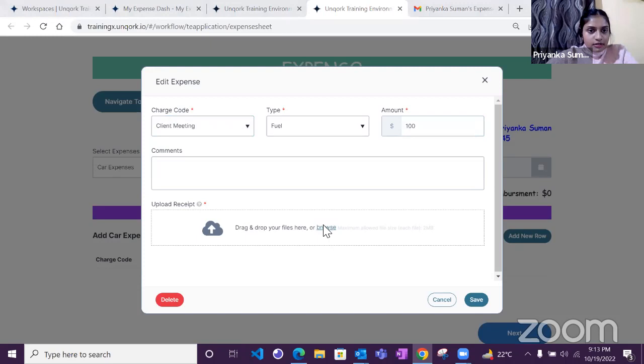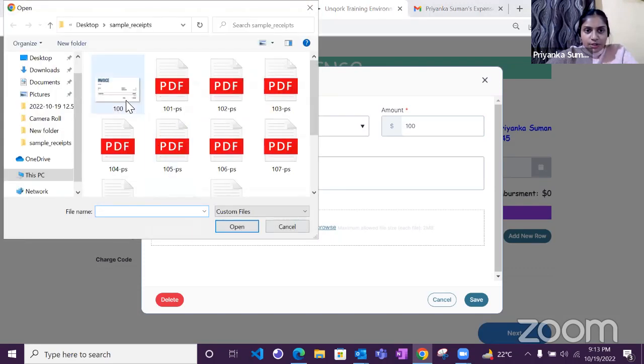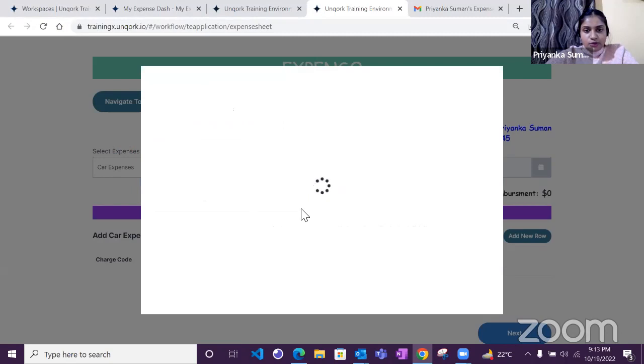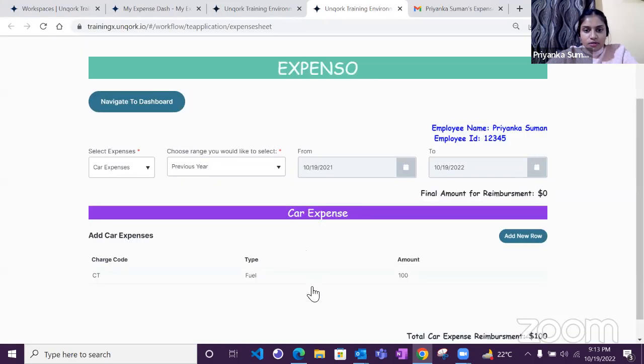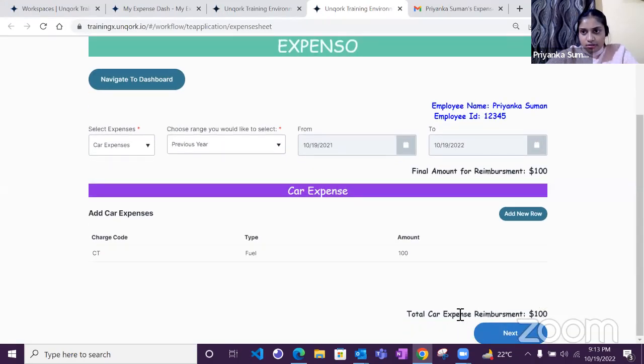Uploading a receipt, so it can be a JPG or PDF. These are the single uploads. Even this is a marketplace snippet I have used. Saving the row. This shows the total amount of the car expense, and this is the final amount, which sums all the amounts for every section.